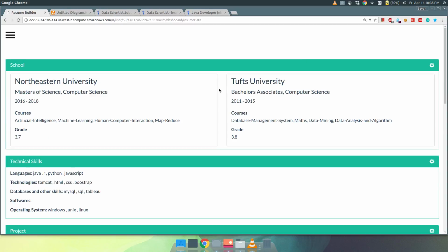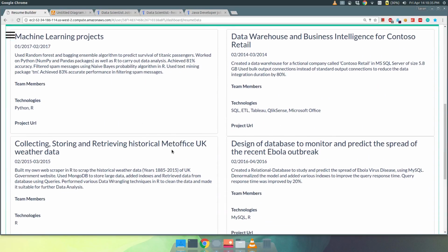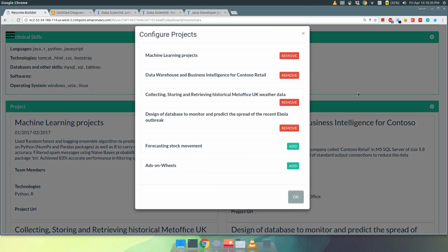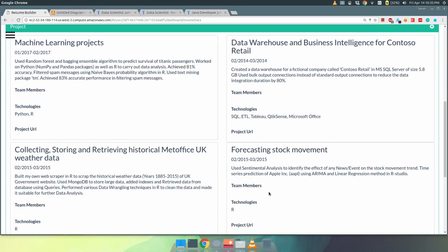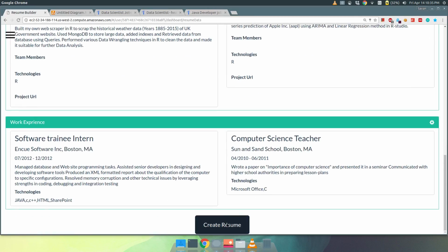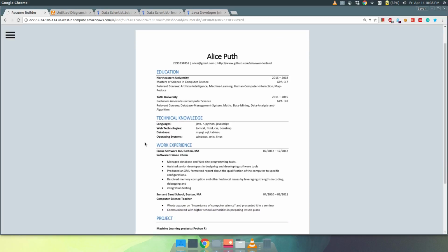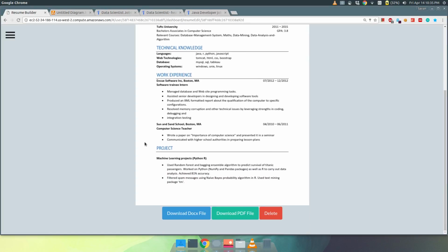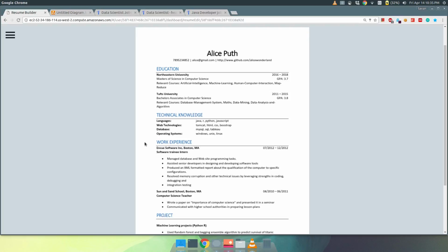Now the algorithm behind the scene will select the 4 most relevant projects out of 8. If still not satisfied, Allies can add or remove the contents. That's it. Press create resume and Allies is done. As you can see, the resume is created with proper format. Allies has the option to either download it as a Word document or as a PDF.